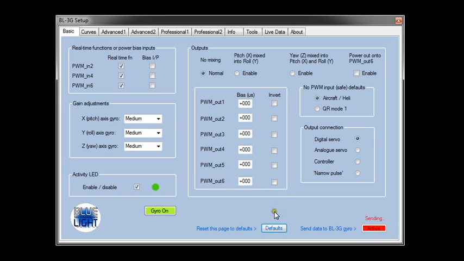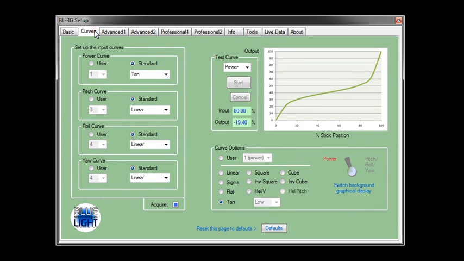Now this send button of course will send all the data from all the various pages to the BL-3G gyro, and so this may take a little bit of time to complete. Okay, now it's complete. Let's go back to the curves page.